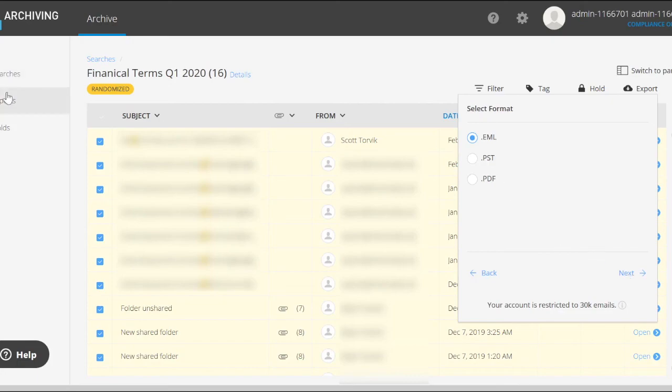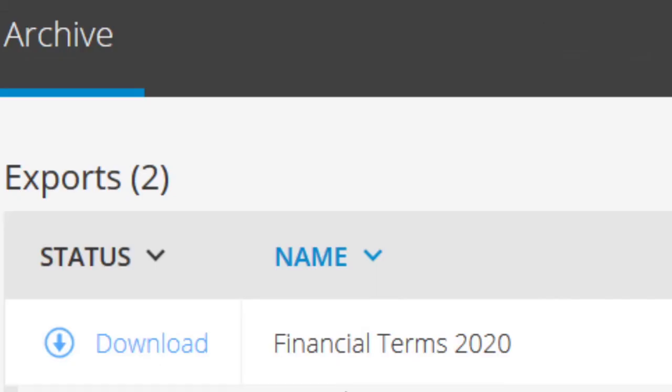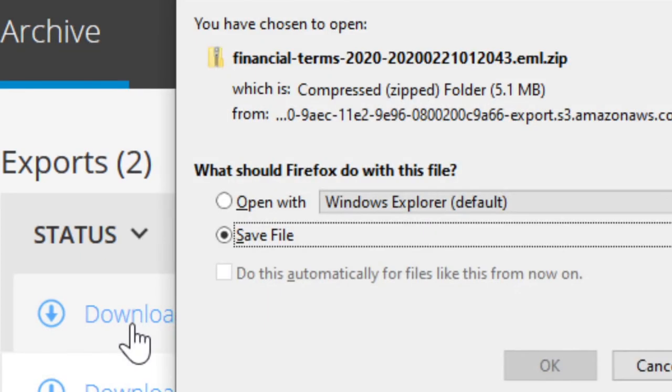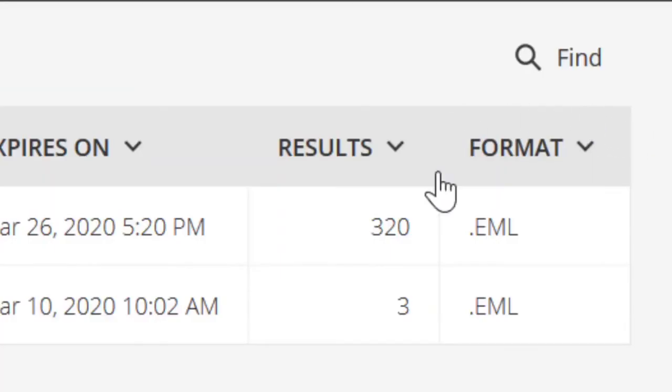Then I would click next, I would run that report, and the result is what you see here at the top of the screen, financial terms. And if I need to download that, I can of course get to it in the file format that I exported it into, in this case in EML. And you can see those here in the far right corner.